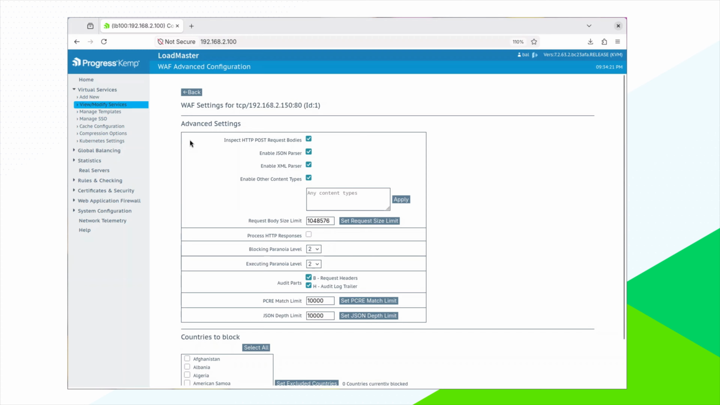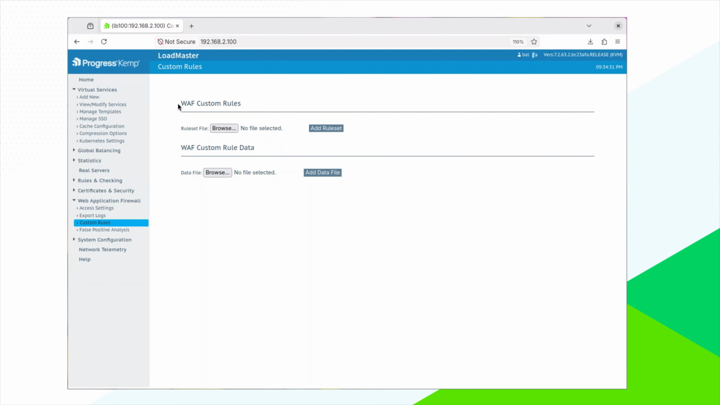In the next video, we'll walk through all of the WAF configuration options available on LoadMaster, what they do, and how to upload and apply custom WAF rules.